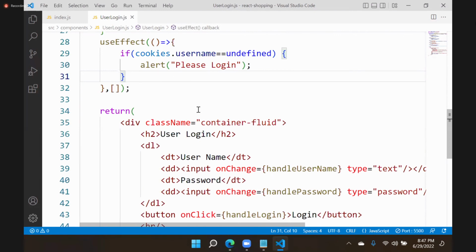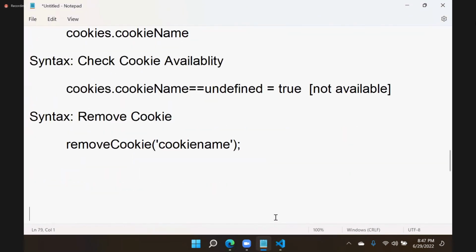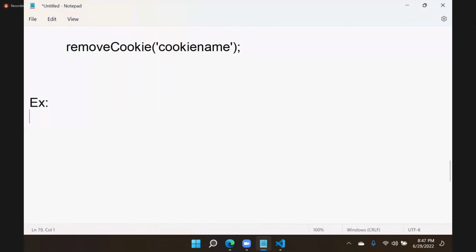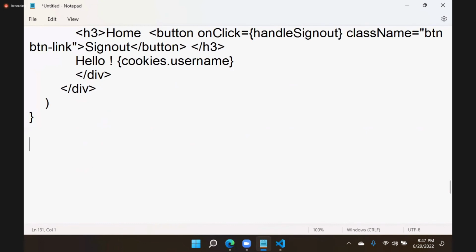First we need to understand how to configure cookies, how to create cookies, and how to remove cookies. Then you can completely handle register, sign in, and sign out options in any React-based application. This is the approach, the base example of how we can work with cookies. So here we have learned cookies.